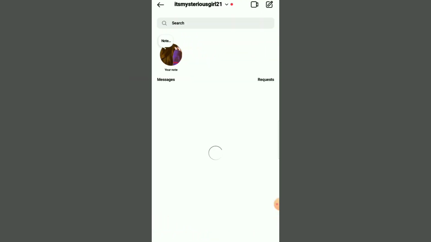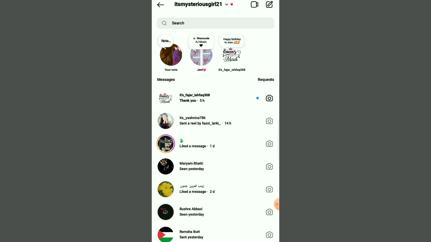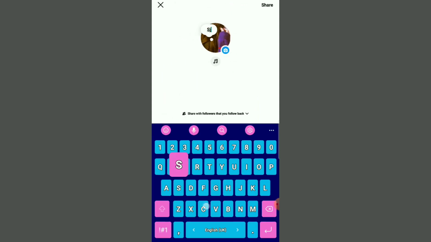Then go to the messages. You see that there is the option of notes. You can write a note here. If the notes are not seen by you, you have to update the Instagram app. Then you can see the option of notes, Instagram notes.